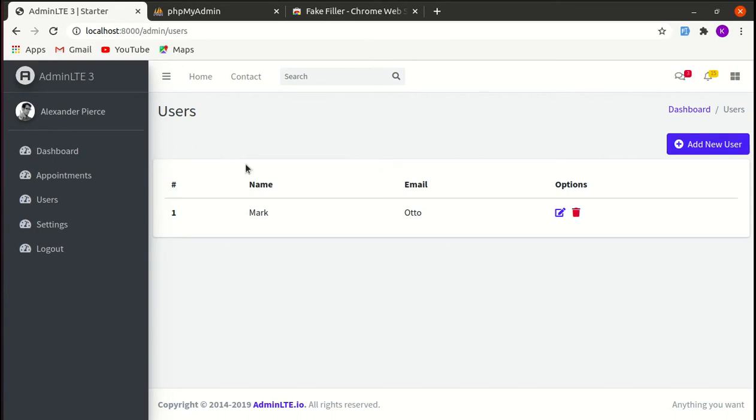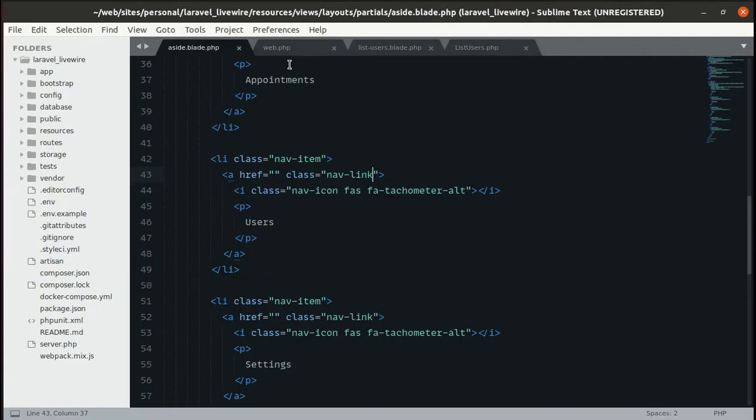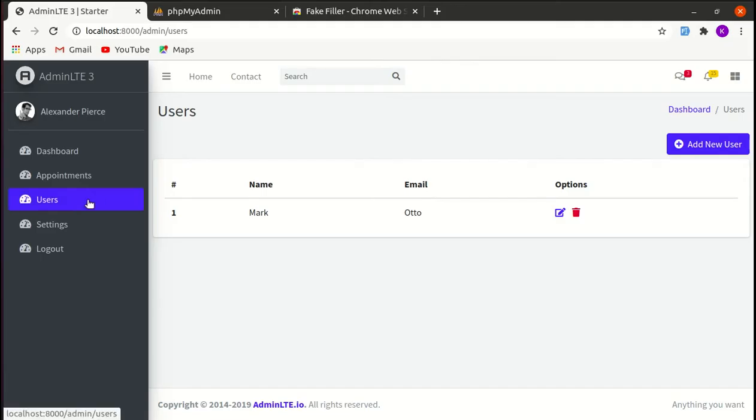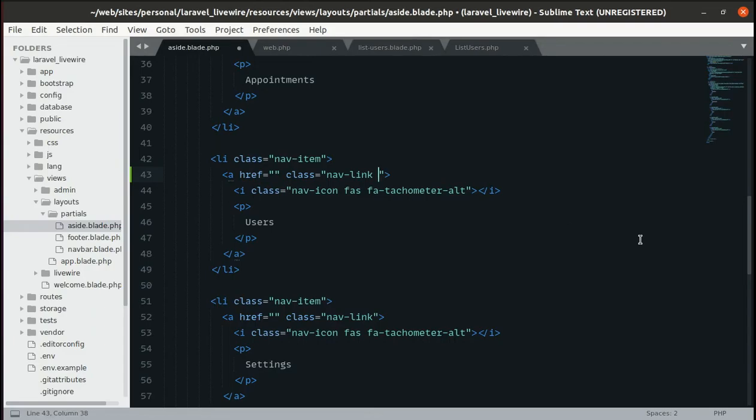Before moving ahead, let's fix this part first. Here I don't see any active link, and this part is not working, so let's fix this. Let's head over to resources, views, layouts, partials, and the aside.blade.php file, and over here if we add the active class, then this part will be active. So let's make this dynamic.